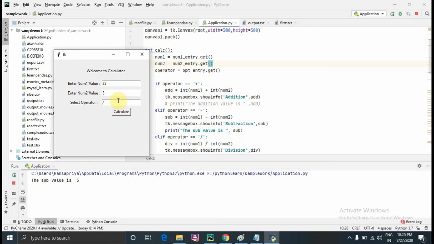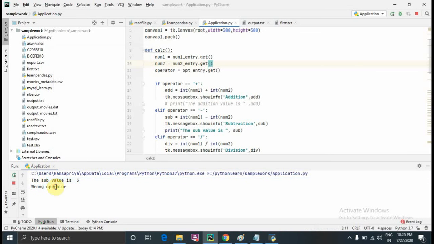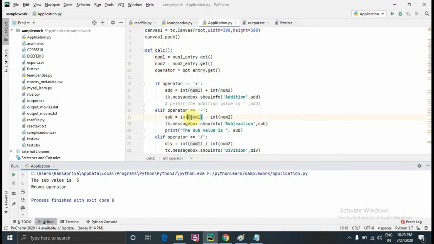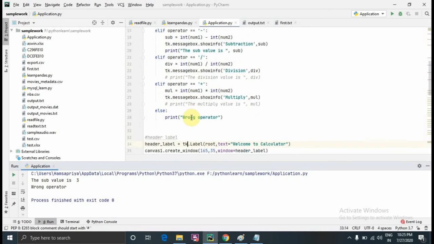And what if the user enters the wrong input, an input other than these? I'm giving some random entry here. We have handled this, but it is in the print statement, so we are getting the output here. Let us convert this into GUI format.